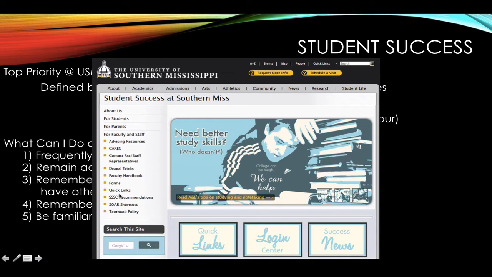And if you're curious about some of the things that committee came up with that we should be doing as faculty to help promote student success, I would highly recommend that you look through that document. It's not a terribly long document, and it gives good information that I think you can use as you think about your courses.